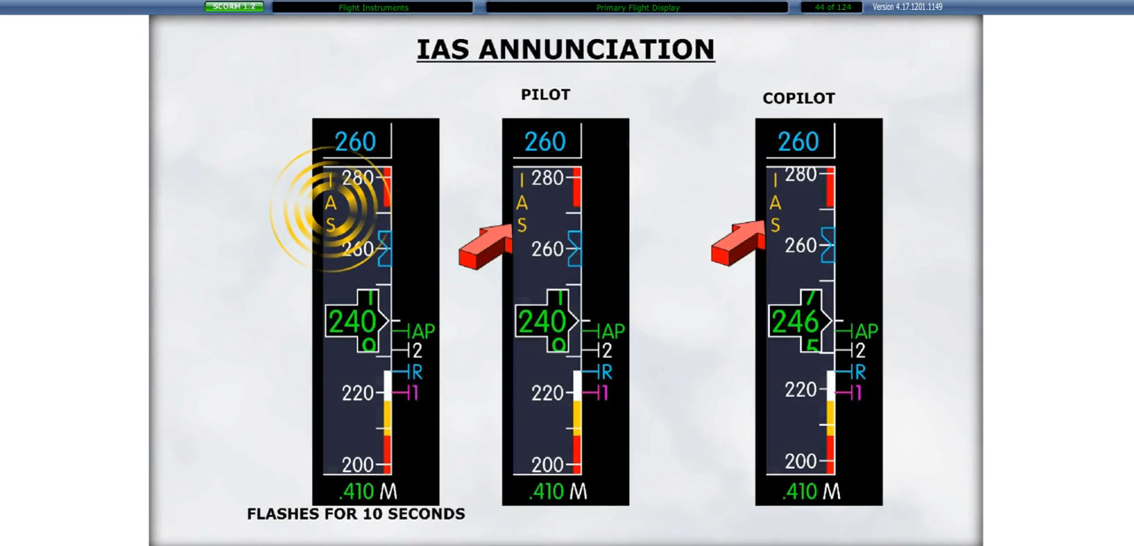In the event there is a difference of more than 5 knots between both primary flight displays, an amber IAS annunciation appears adjacent to the top of the speed tape on the left-hand side. The annunciation flashes for 10 seconds and then is displayed steady.